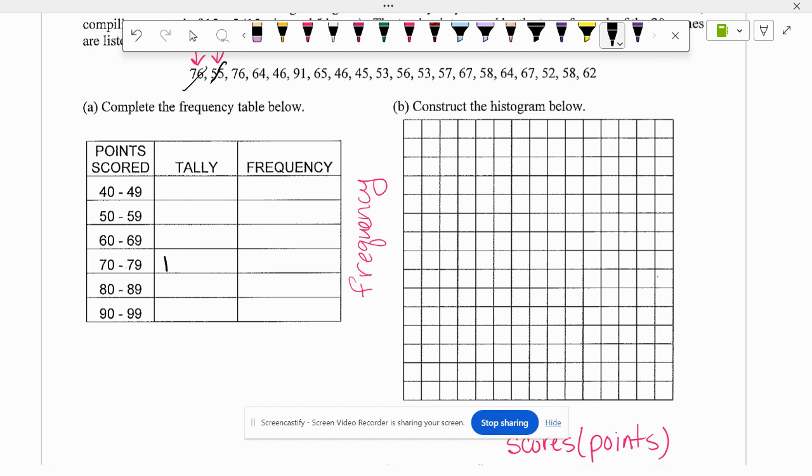Then we had a score of 55 in the 50 to 59 range. We had another score of 76. That's going to go in the 70 to 79 range. We had a score of 64. That goes in the 60 to 69 range. Where's this score going to go? In the 40 to 49. Yeah. Where's this score going to go? 90 to 99. Yep. 65 goes in the 60 to 69 range.